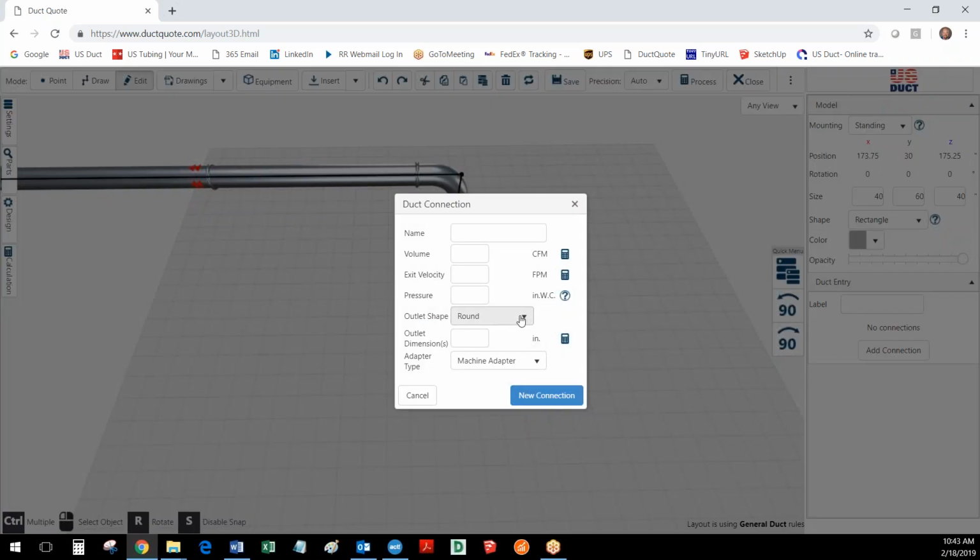Okay. Now, it is very important, since we are doing a square to round transition here, we need to set this connection to rectangular in shape. Now, there are 3 pieces that we must fill in: volume, velocity, and dimensions. We can fill in 2 and let the system calculate the other, but we must have all 3 filled in. And by the way, we can also set the flange type, whether it's nothing, open. I'm going to go with a flange with holes here. And we're going to make this a 12 by 14 inch transition.